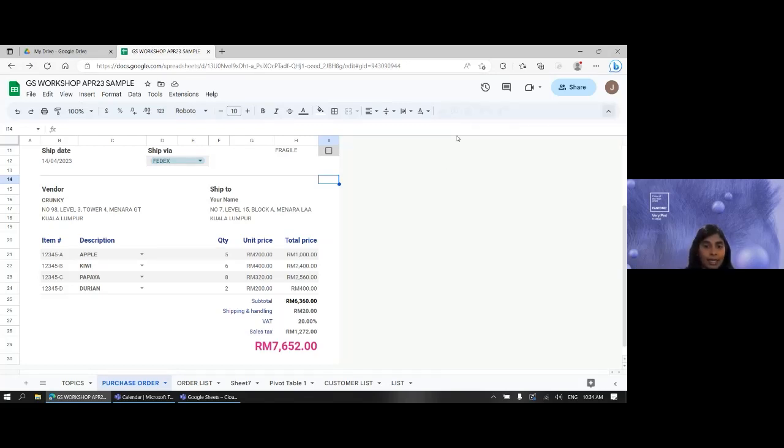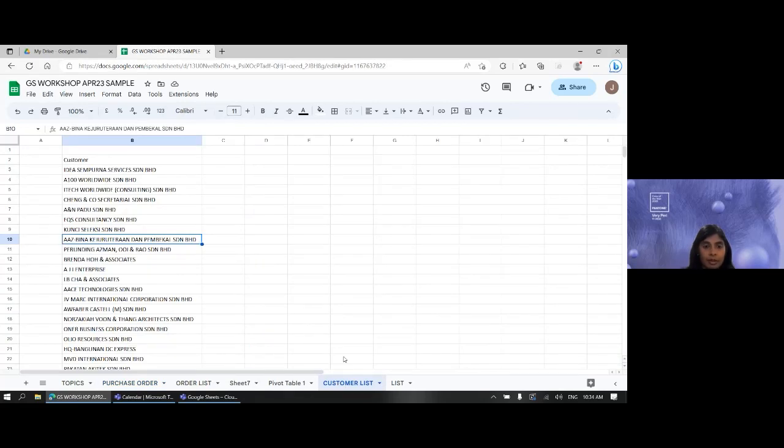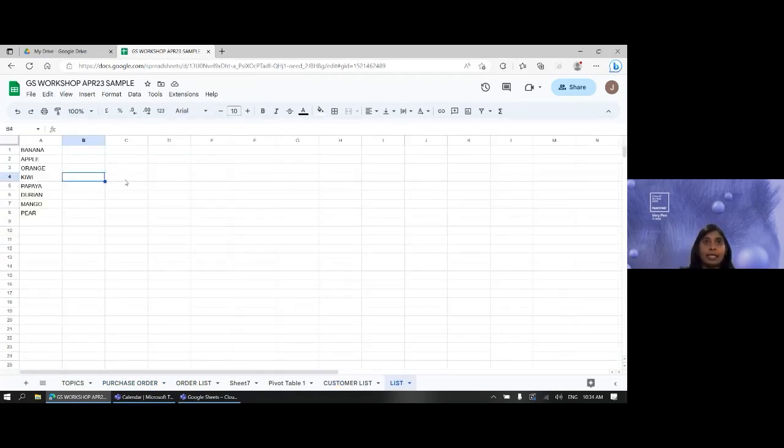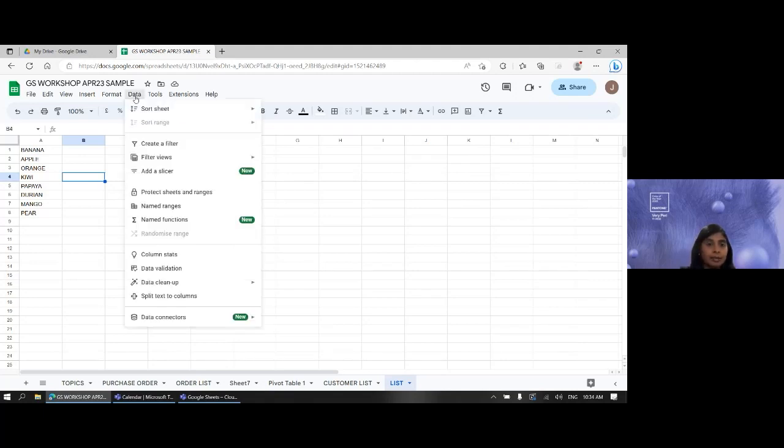So then you are allowed to also set up another type of protection here. Okay. So for this, I would like to set up another protection. This is considered my master list of the product. So I would like to go again to protect sheet and range.